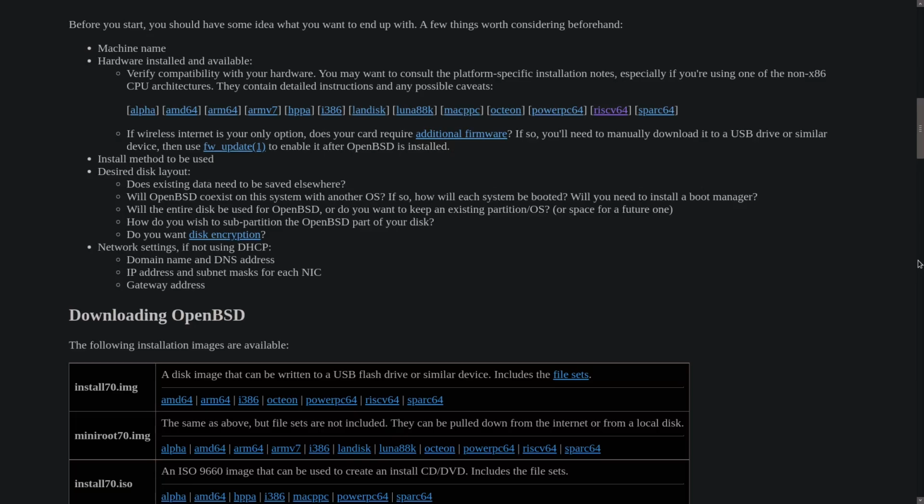Will the entire disk be used for OpenBSD, or do you want to keep an existing OS partition, or space for a future one? So yeah, if you're going to start partitioning out your hard drive, if you plan on multi-booting, definitely leave some room in there. It's probably always best to have OpenBSD at the end or on a separate drive, and have Linux or Windows in the beginning. So I always recommend that.